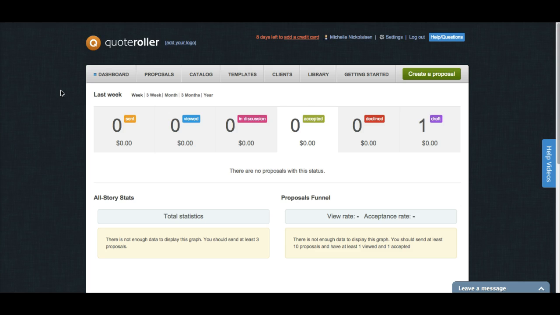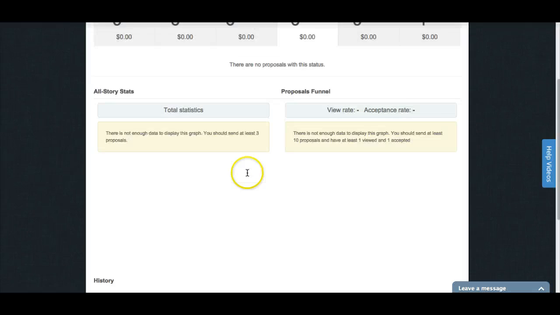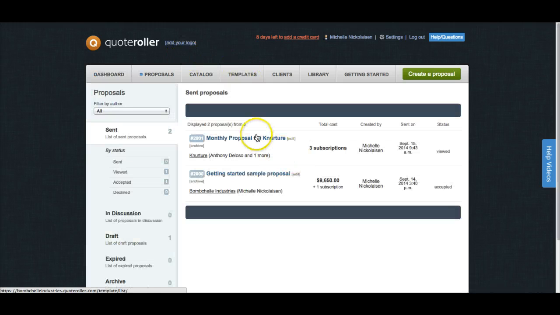I am doing this for a post where I'm comparing and contrasting Quoteroller and BidSketch, who are two of the main proposal apps in the game right now. So this is the dashboard that you see when you log in. They would typically have some really good data here, but since I'm not actually actively using this, they don't. But that's what the dashboard looks like.